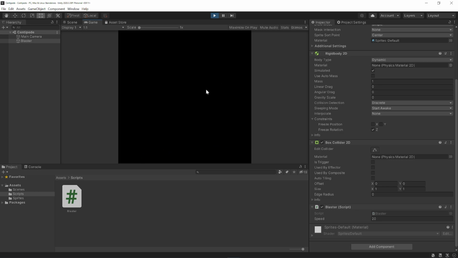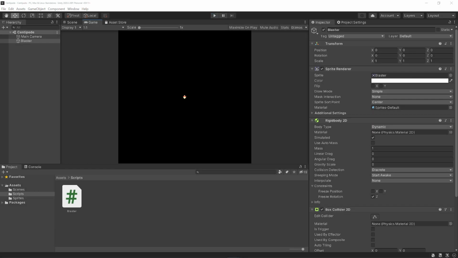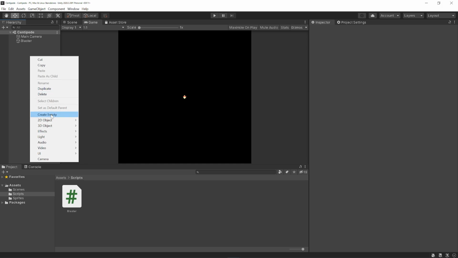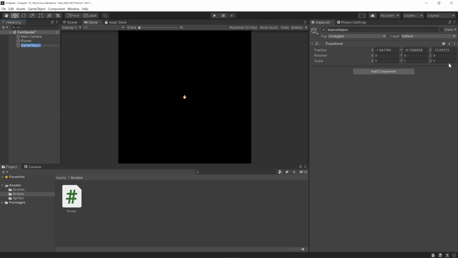So that's going to be the next problem we tackle. To prevent our blaster from moving out of bounds, we just simply need to add some invisible barriers so it can't pass beyond that. We can do that by right-clicking in our hierarchy and creating an empty object. Let's reset the transform so it defaults everything back to 0, and add a box collider 2D here.